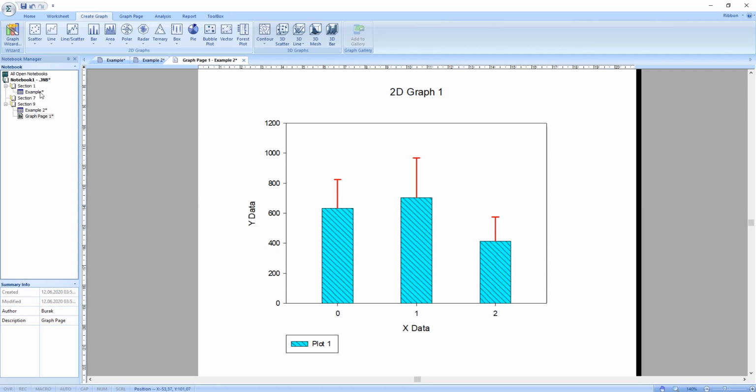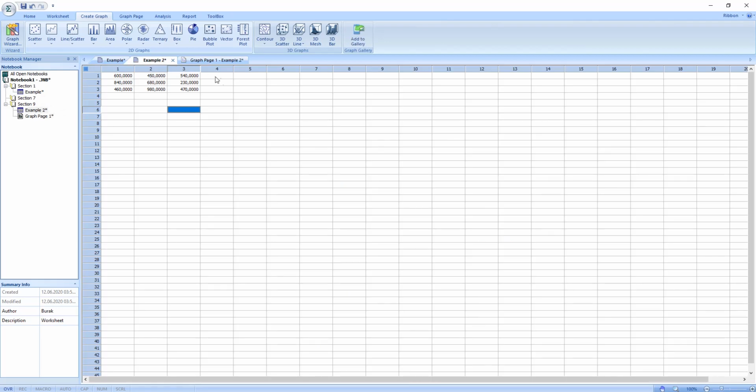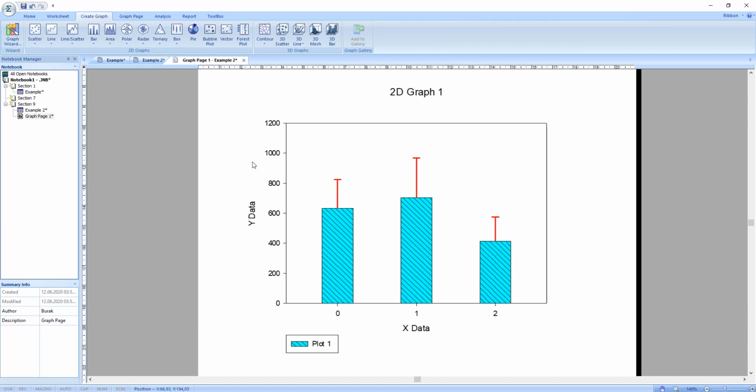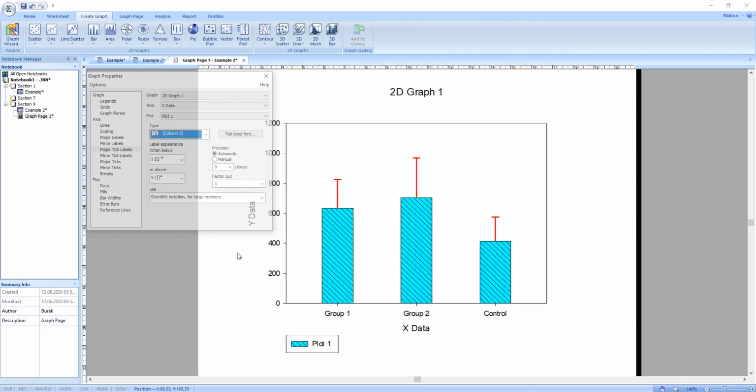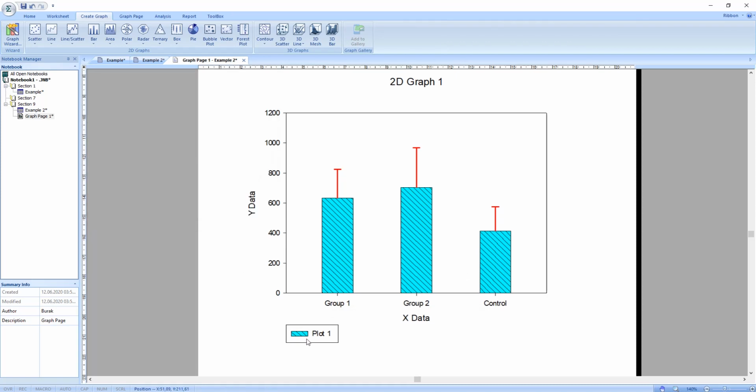Let's go back to the worksheet and write here labels. Group 1, group 2 and control, for example. Go back to graph. Again, double click on it and from type section select column 5. Now they are labeled as group 1, group 2 and control. Here legend is created for each graph.